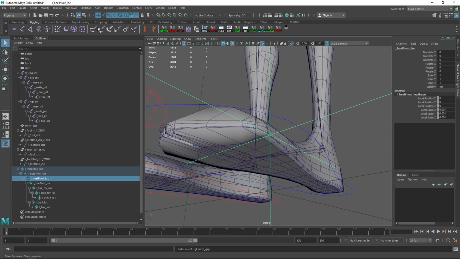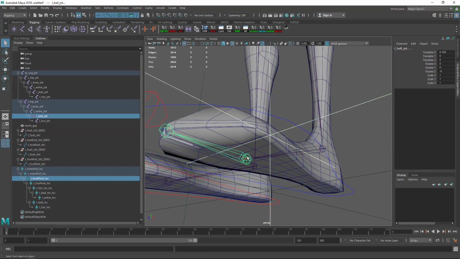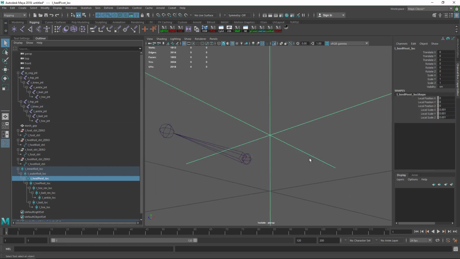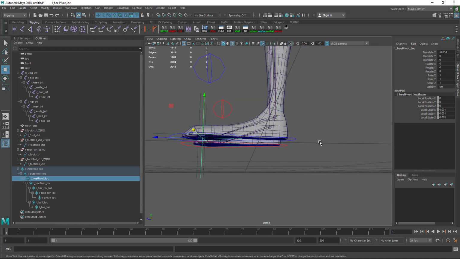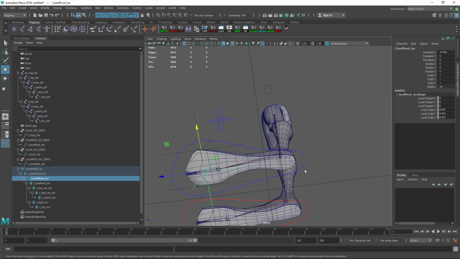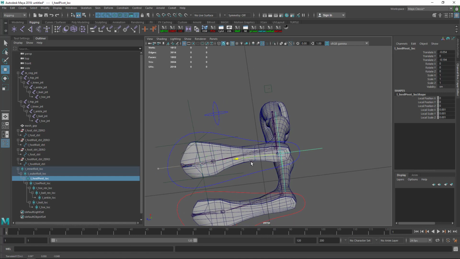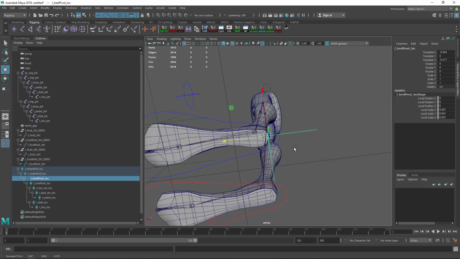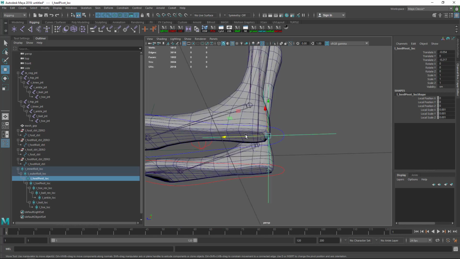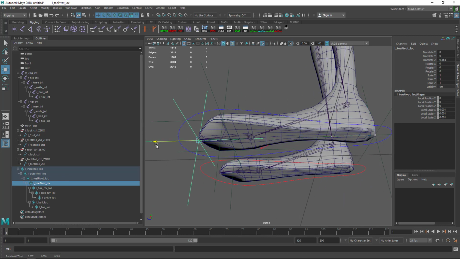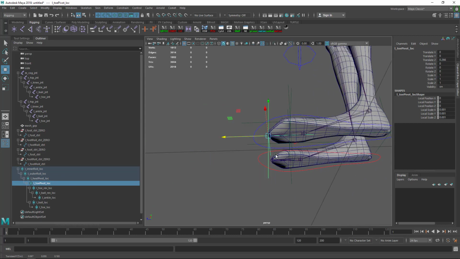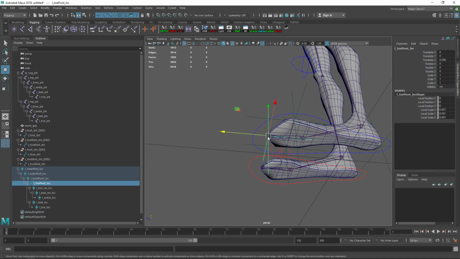I selected the heel pivot. I'm going to center it back onto the same x value as where my foot controls are lining up. I'm just going to drag that back to the very end of the heel. And then I'll select the toe pivot. I'm going to drag that all the way to the very tip of the toe. So this is right to the outside of the toe.